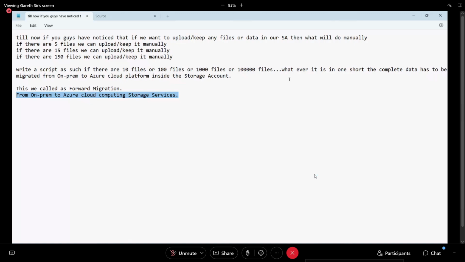Now, the reverse is also 100% possible. The reverse is also possible. Means what? Migrating the data from public cloud to private cloud.